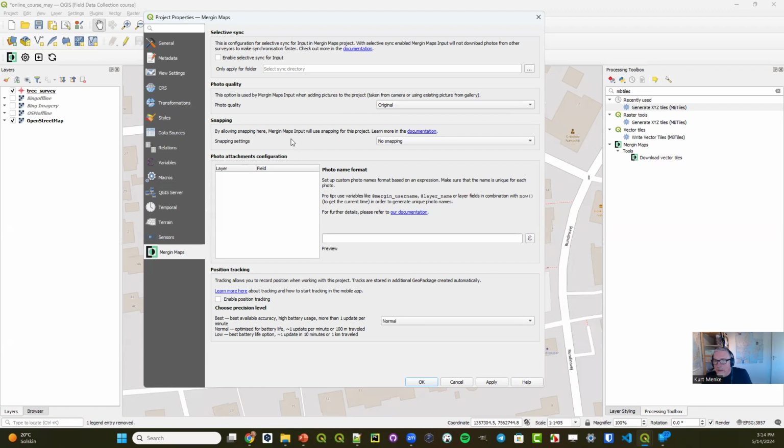Snapping: you have several snapping options if you're going to be editing out in the field. The default is no snapping, but you can also choose basic snapping, which would be snapping to any edges or nodes in other vector layers in your project. And then follow QGIS snapping, so you could just set up some custom snapping rules in QGIS and choose that option.